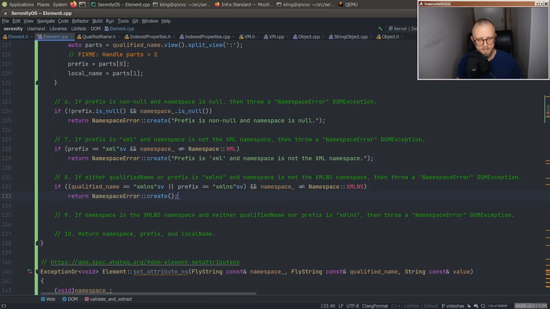Wow. Isn't it fascinating to write a compliant DOM implementation? Some of this stuff is really dry, but I guess you have to get through it. So let's do single quotes here just for the sake of it. Cool.